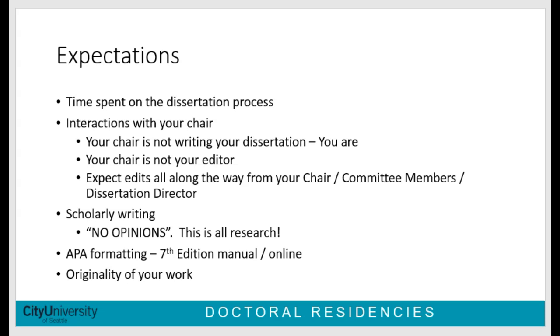Remember, your chair is not writing your dissertation, and they're not your editor. So your chair is going to be basically mentoring you through the process of completing your dissertation. So you are the one in control. You're the project manager of your dissertation. If you submitted something to your chair and they didn't respond to let you know they got it, send them another email. Say, hey, did you get this? Please let me know. If it's been 2 weeks and you haven't gotten feedback from your chair, email your chair, call your chair. Ask them, hey, it's been 2 weeks. How much longer do you think it's going to take?